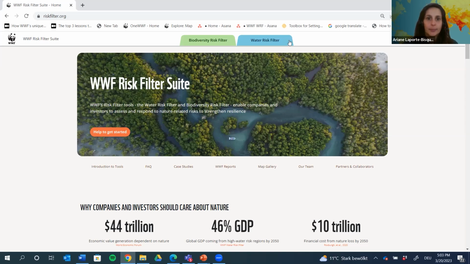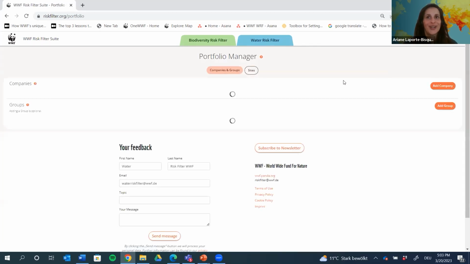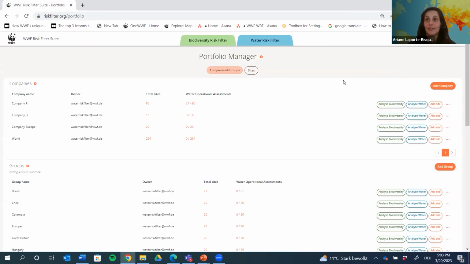So on that, as you can see here, I'll just move this here. Okay, great. As you can see on the website, I will go first to the portfolio manager. As you've understood from the presentation from Maria, by now I'm sure you've understood we have a joint portfolio manager where users can upload data for assessing both biodiversity risk in the biodiversity risk filter and water in the water risk filter. And so in my portfolio manager here, I will take the example of assessing water risks for company A, which I've created. And I will do this by, instead of clicking on Analyze Biodiversity, I will click on Analyze Water.